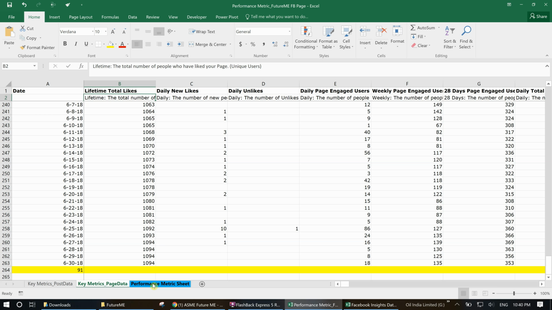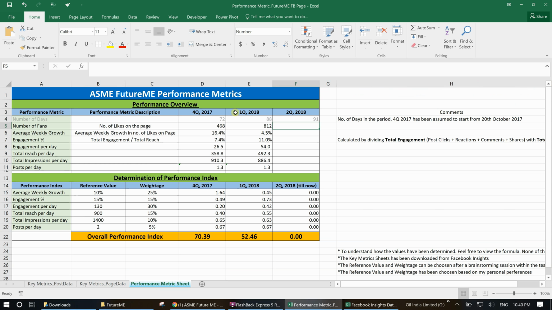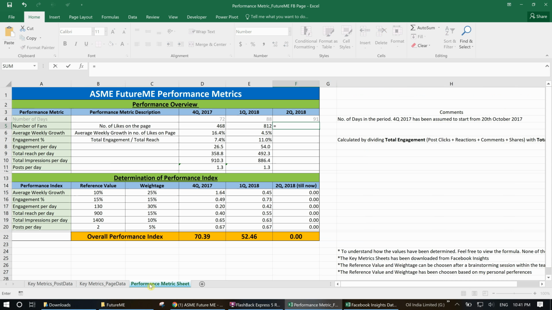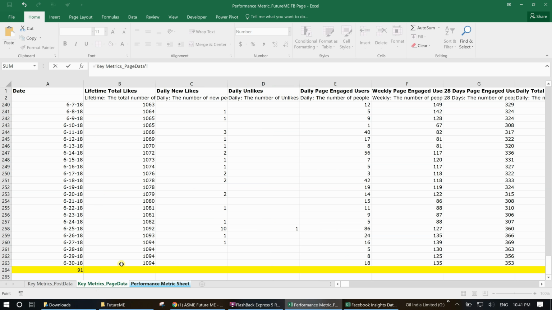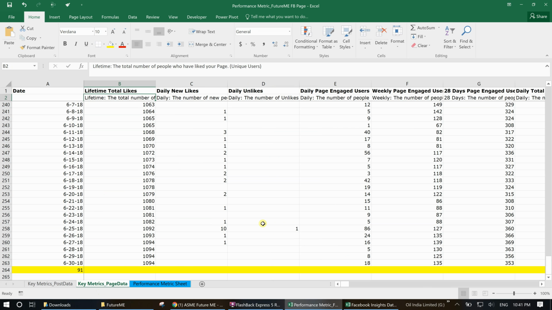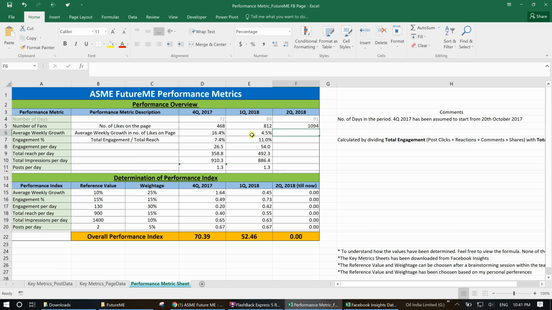But wait a minute. Yeah, the total number of unique users who have liked the page. So in these performance metrics, we are not really considering the number of people who dislike the page. For some reason, I'm not really sure. So we will use this feature, and we have this 1094. Now we need to check what is the average weekly growth in the number of likes on the page. In order to determine that, the formula looks slightly crazy, but actually it is very simple.